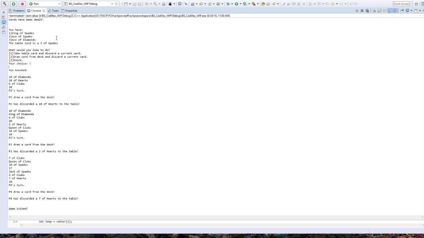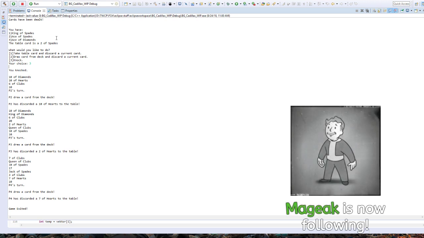So player 2 drew a card from the deck, which they should have done according to the AI that I wrote, so that's good. Player 3 has 20, so they're going to go ahead and draw a card because they would knock, but since they can't knock, they're going to go ahead. Oh no. Player 2 now has 20. Player 3 has 10, so they're going to draw a card.